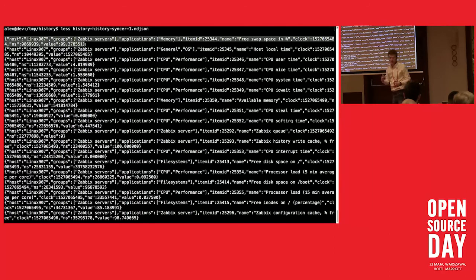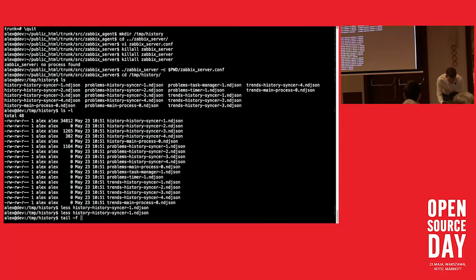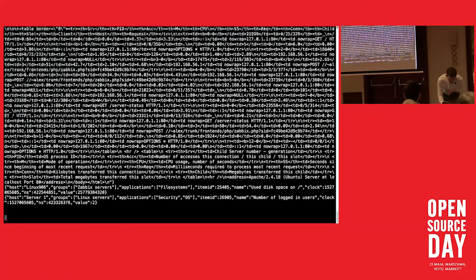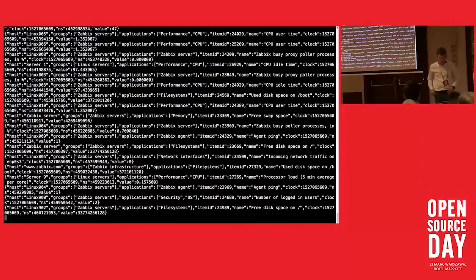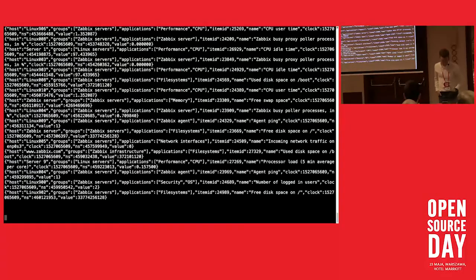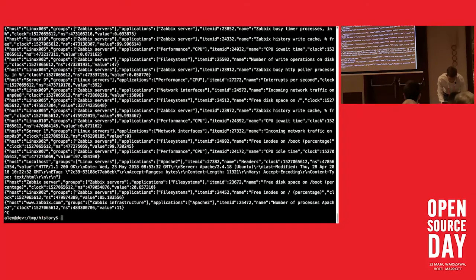And then we may write some simple program which would basically work as a tail -f. It will just read what is written to those history files and push this information to some external storage. So if I do tail -f history syncer one, as you can see, the information is coming.